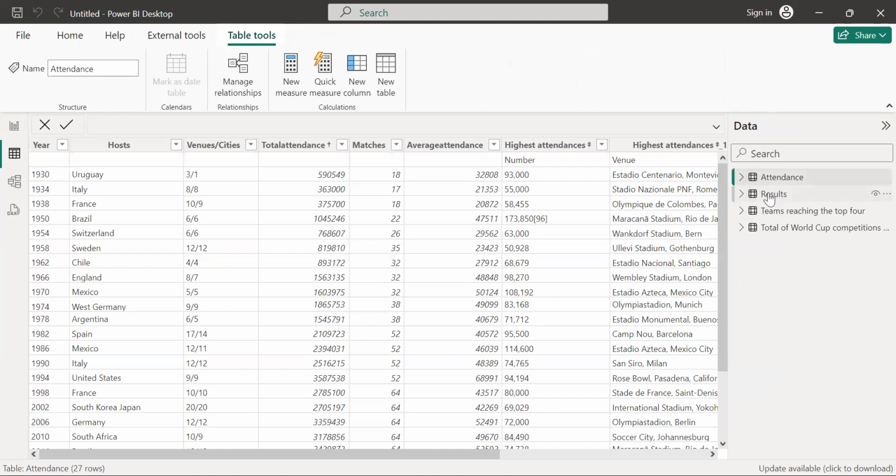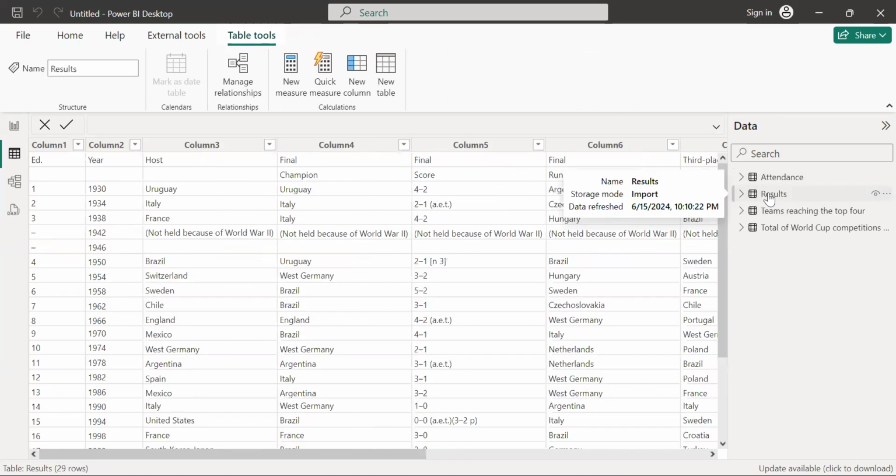Now we can click to the other tables that we loaded in Power BI. So this is how you can load data from the web into Power BI.